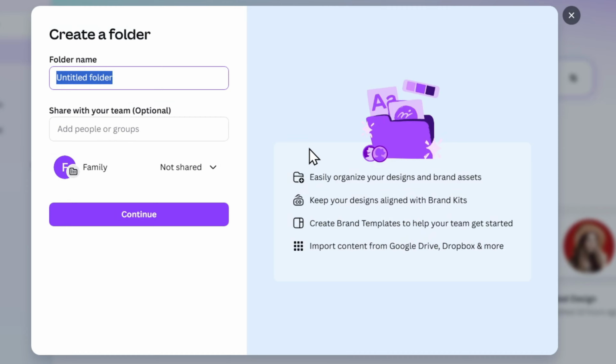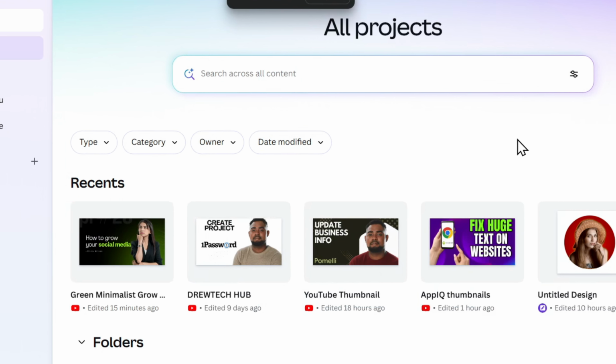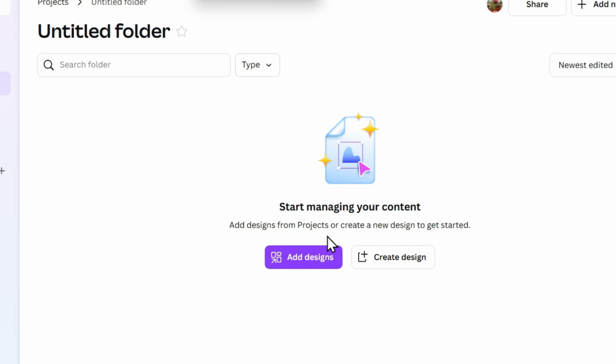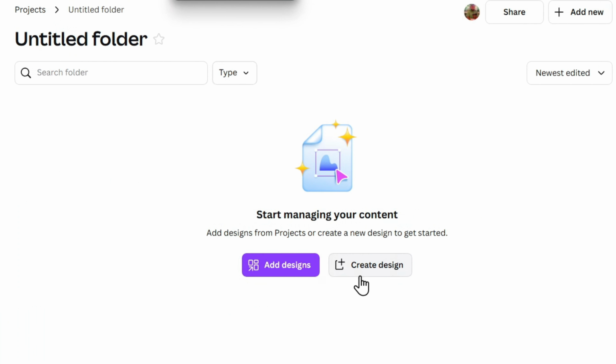So I'm going to just leave it as New folder and click Continue. And that's it. It's going to create a brand new folder for me under the folder section here. Once you open up this folder, you can add whatever you want. You can add your designs. You can even go ahead and create a new design from within.